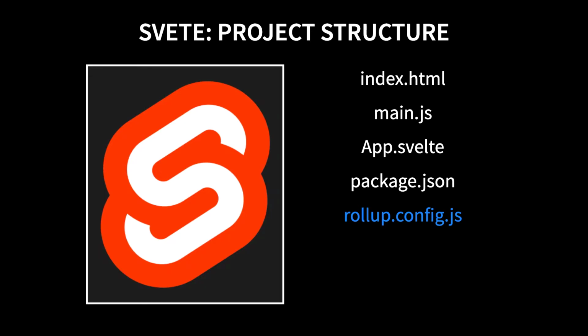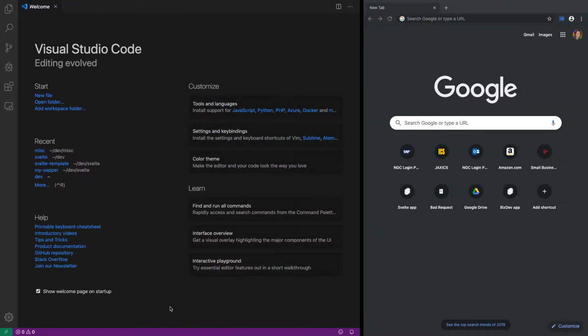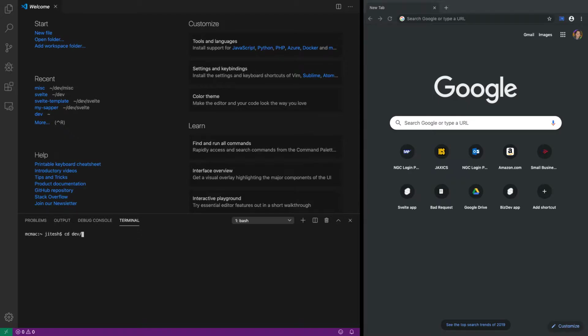So let's dive in. First, we create a project by going to wherever you want to create the project and then say npx degit sveltejs/template and then give it the target name. Let's call it, I don't know, svelte-template. So whatever, or svelte. Let's just say svelte-foo. Okay, so that creates my project.